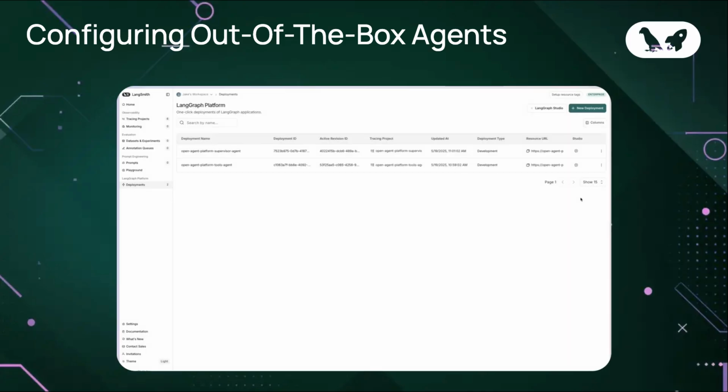I've gone ahead and configured the environment variables for both of those agents and deployed each of them to LangGraph Platform. Once they're deployed on LangGraph Platform, we need a little bit of information about both of them that we can pass to our environment file in our OpenAgent Platform repo. We'll need the deployment URL, which you can get by copying from the deployments page here.